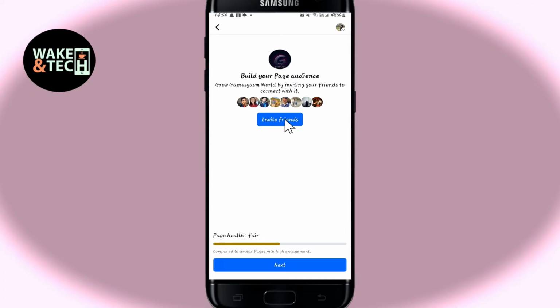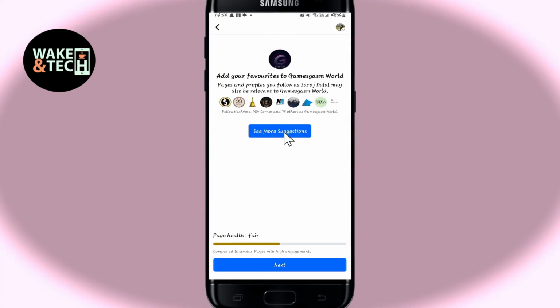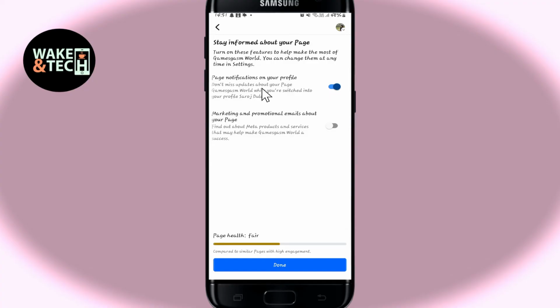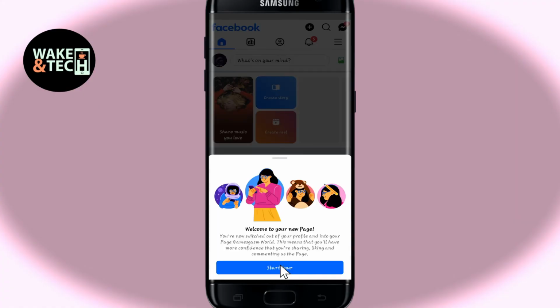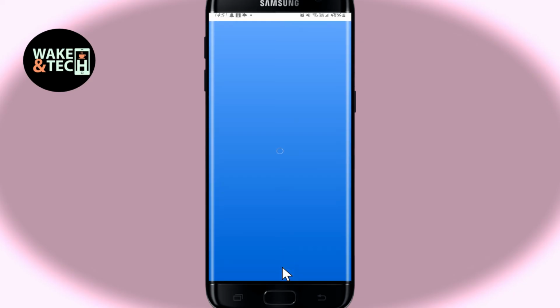You can tap on this option and send an invite to selected friends, or you can continue by tapping on the next button. You will also see various different suggestions that are taken from your Facebook profile. You can view these or also skip by tapping on the next button. Now you can enable the notifications from the page on your profile, and you may also receive promotional emails about your page. Choose your desired preference and tap on the Done button. And now you will be logged in to the page profile that you just created. And this means that your page is now ready to be used.